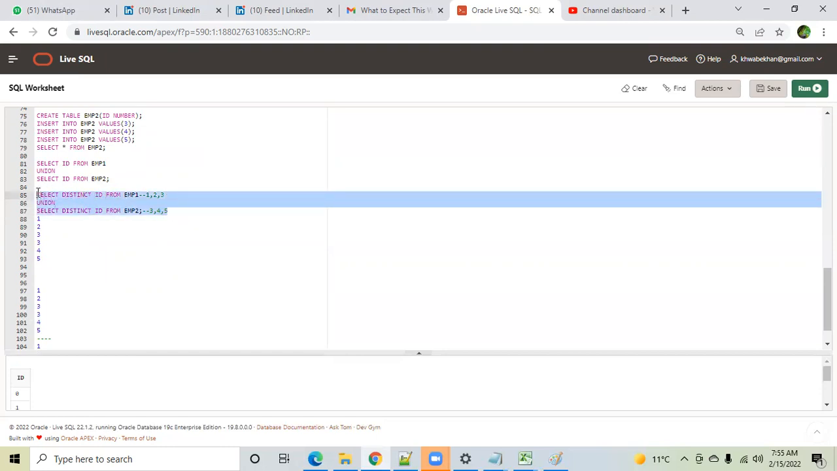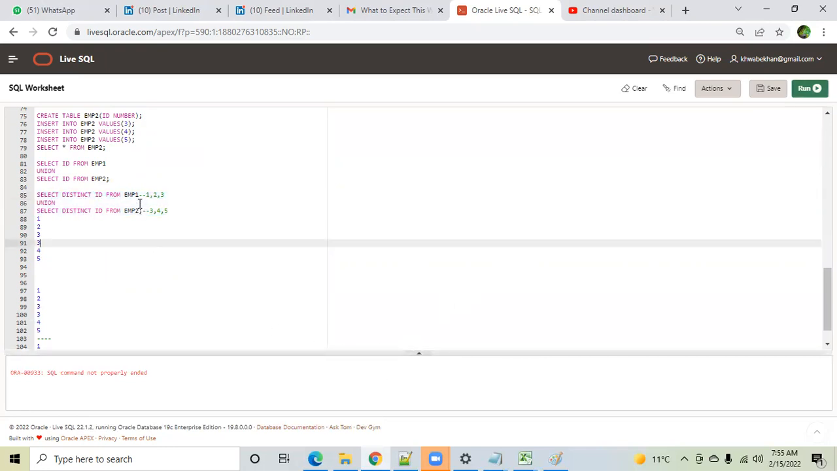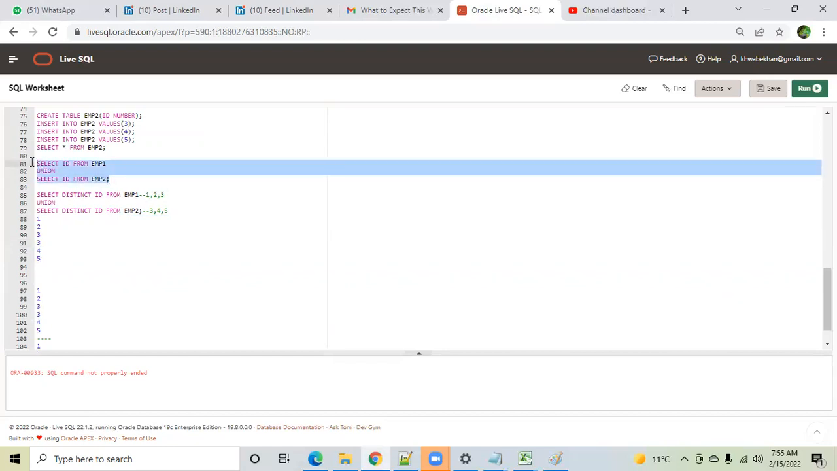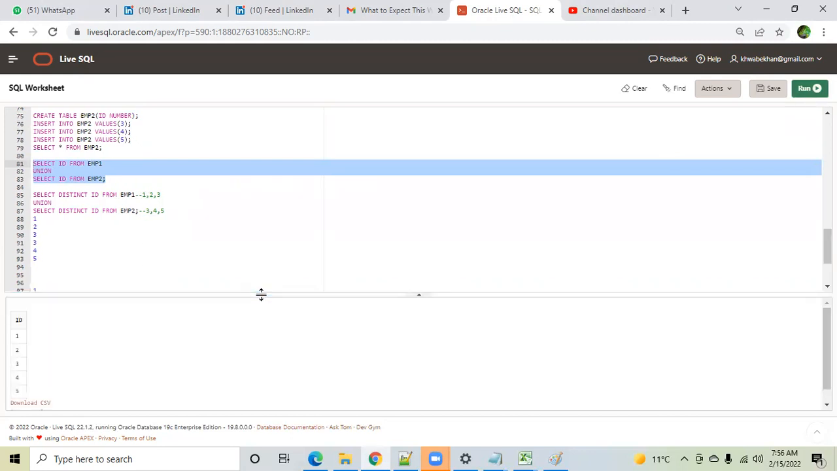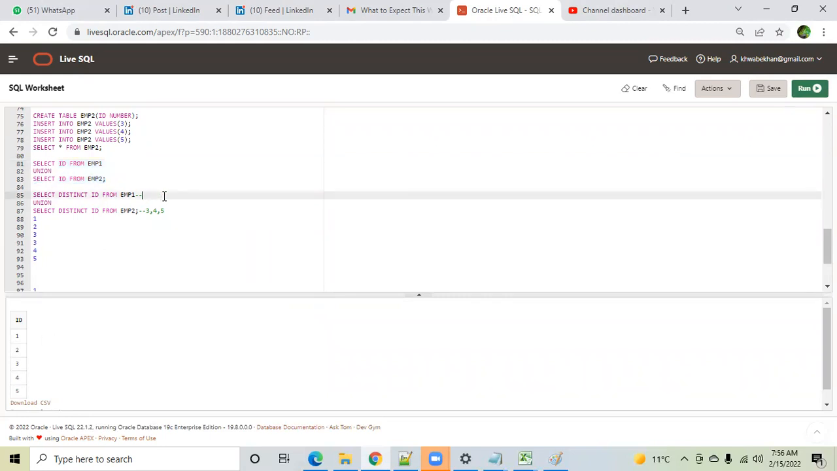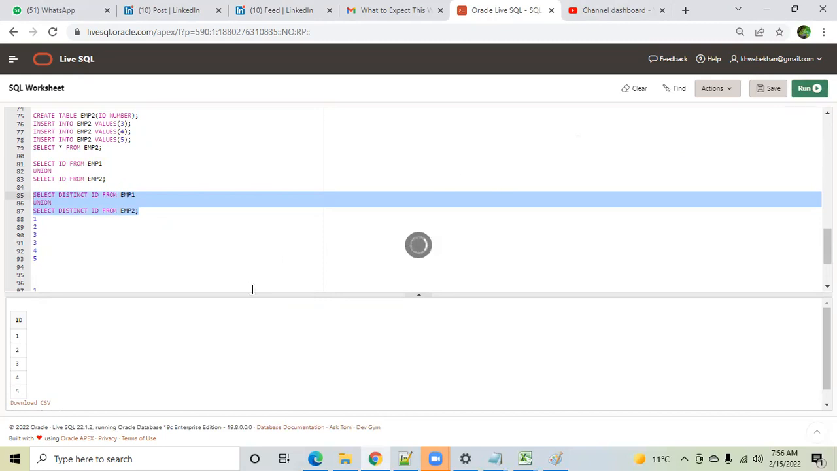Let me run this. SQL command not properly ended. Where is the mistake? Distinct ID. Okay. No, but it should give the output. 1, 2, 3, 4, 5. But if you're writing union distinct, union removes the duplicate. Union all gives the duplicate. Union doesn't give the duplicate. Okay. I will show you union all now.